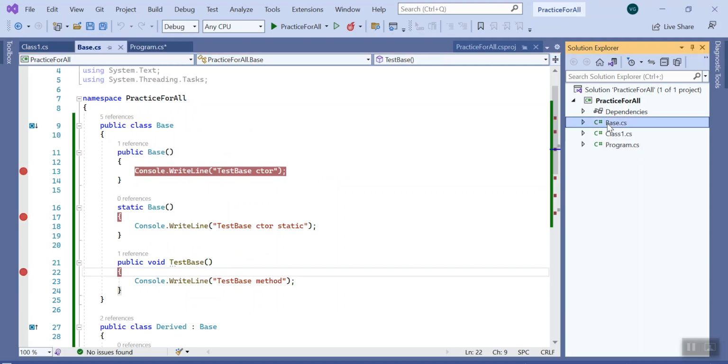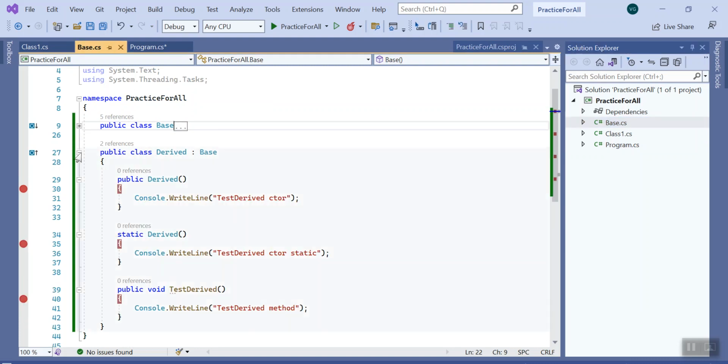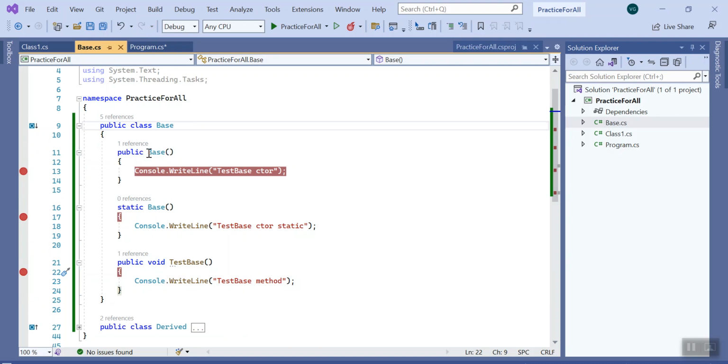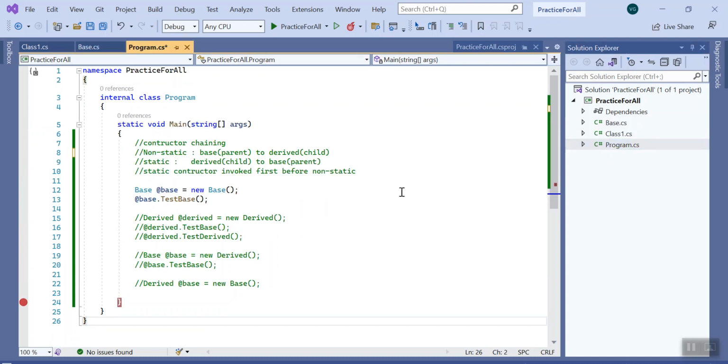So for this session I have created an example for you. I have two classes, one is base, one is derived. In both the classes we have one non-static constructor, one static constructor, and one method. As we see, a static constructor does not have any access specifier, so you need to add the keyword static to make it a static constructor. So let's move to the Program.cs.